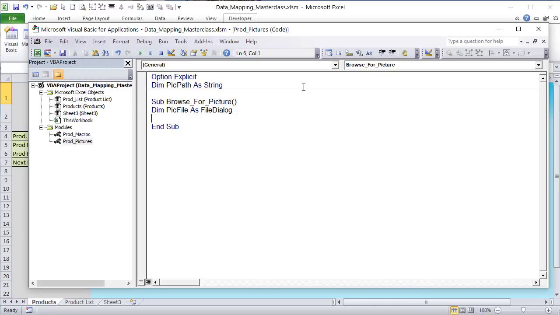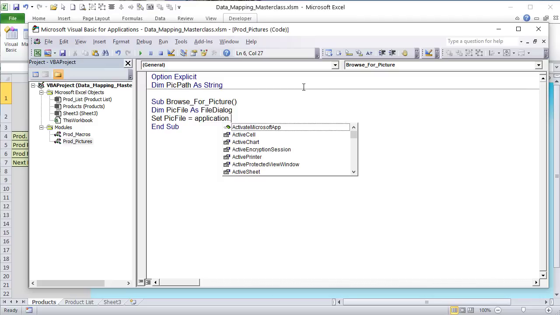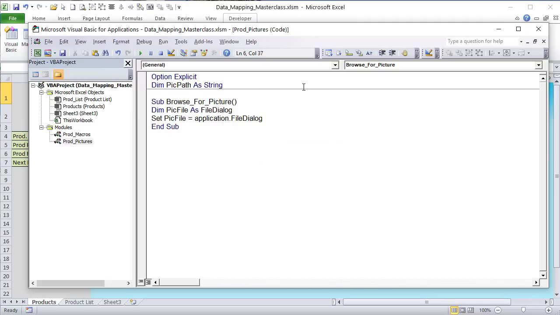Okay, now we can write some code to do just that. So we're going to set PictureFile equal to Application, and then dot. And then I want to find the FileDialog. FileDialog's here. That's what I want to create. What type of file dialog? If we take a look here, we see that we have folder picker, open, save as. The first one is a file picker, because I want to pick a specific file. Close the parentheses. Okay, so we're going to mention that.